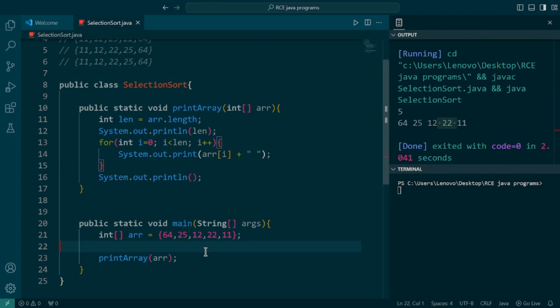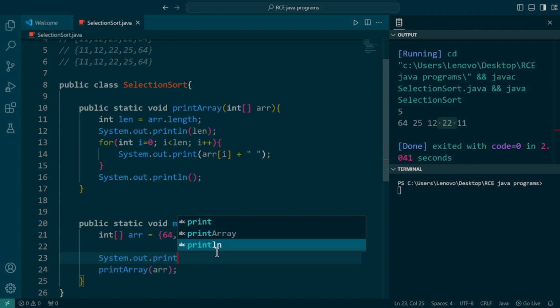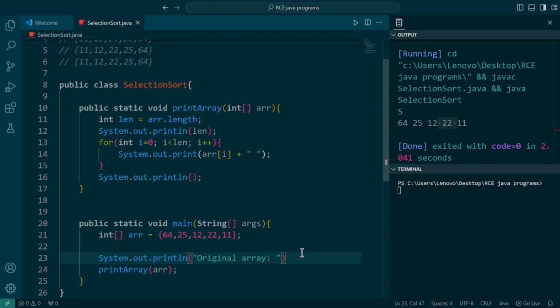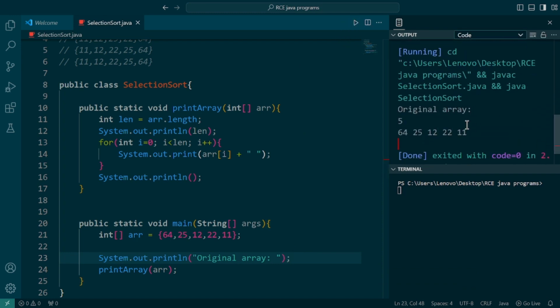So this we want, you can just say it as the original array. System.out.println, and here we can write original array. This will be displayed. Semicolon is really important, otherwise it is going to throw you an error. So original array, we don't have to log this length. This is just for our understanding.